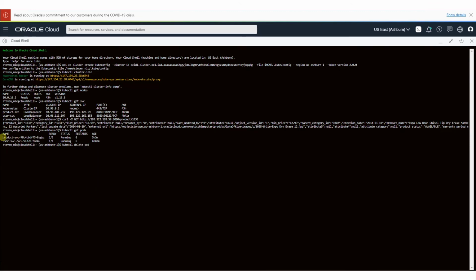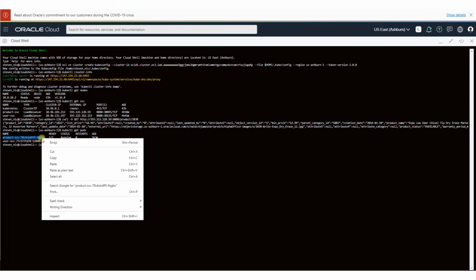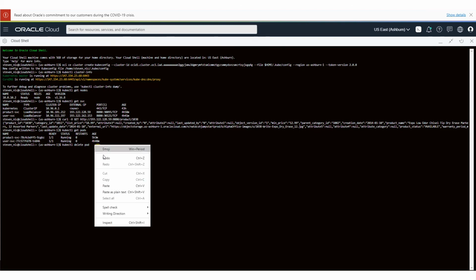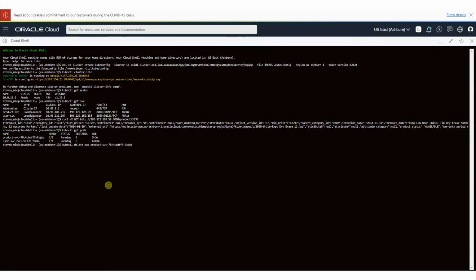Here we're going to simulate a pod failure. We're going to delete a pod using kubectl. We first list the pods, and then we issue the delete pod command. Once the pod is deleted, let's list the pods again. Here you will see that the new pod's only been up for 28 seconds.